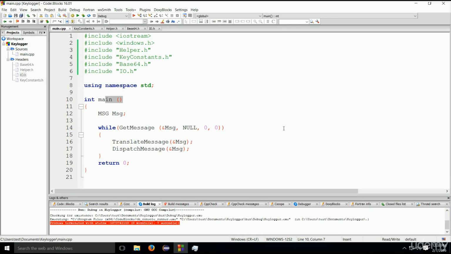Now, there are two main subjects which will be dealt with here in this particular header. The first one is thread, and the thread library and the chrono library. So let's go over thread first. Multiple threads can run simultaneously within the same process. This is very important because we don't want to stop the logging of keyboard strokes while sending the email.